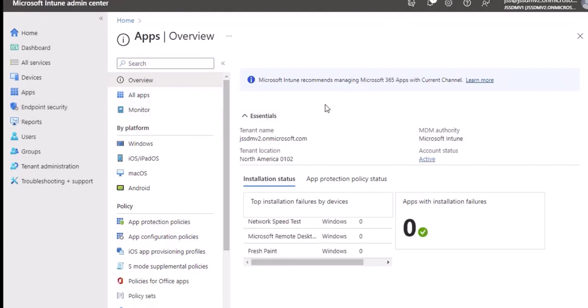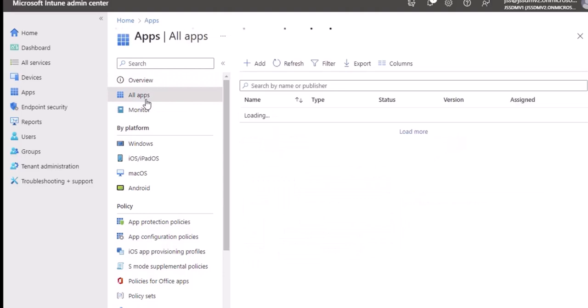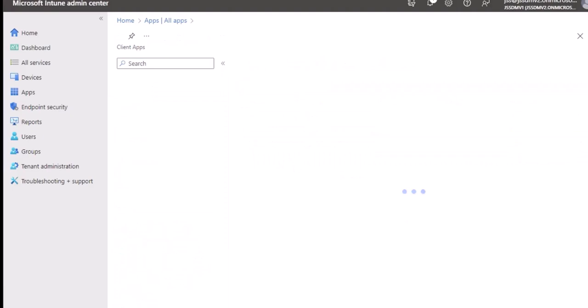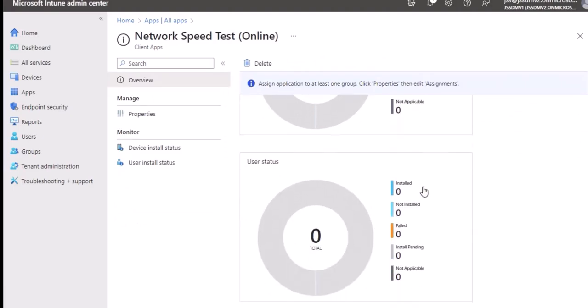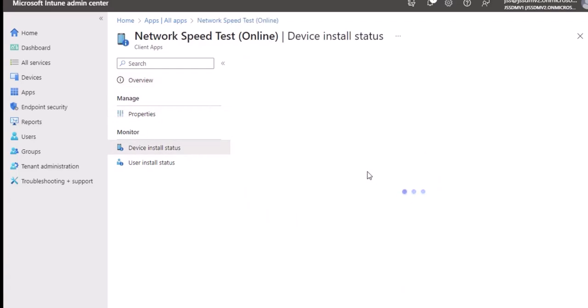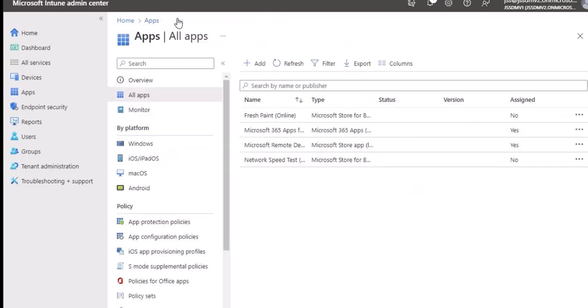Then the apps. Here it is your MAM, Microsoft Application Management, and here you can see the apps. If you click on all apps, all those apps which are working in your environment, you can test from here, you can deploy from here, you can even manage. Let's say if I click on the network speed tab and have a look here, it shows the data, the graph, where and how much this application is installed, where you can see the license available is unlimited. You can use as many as you want, but it is not installed on any of the devices right now because it is a test environment.